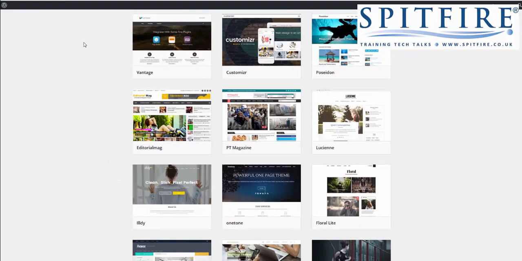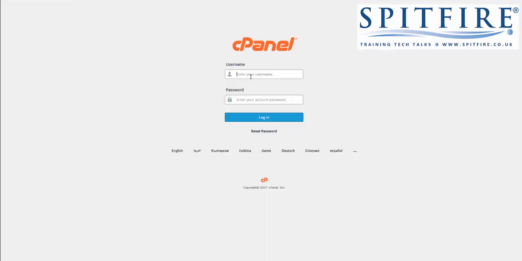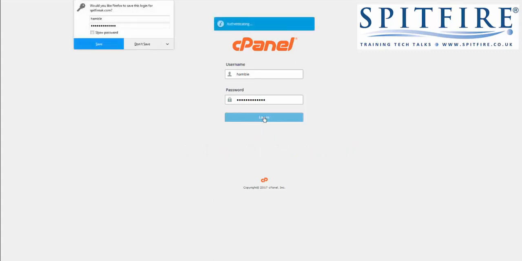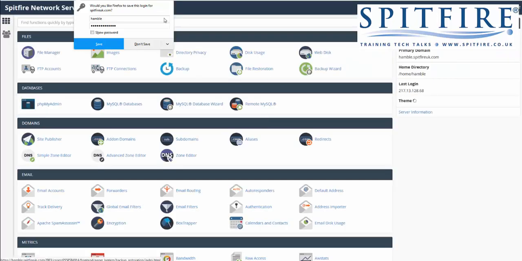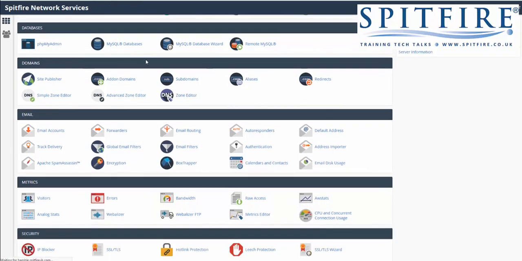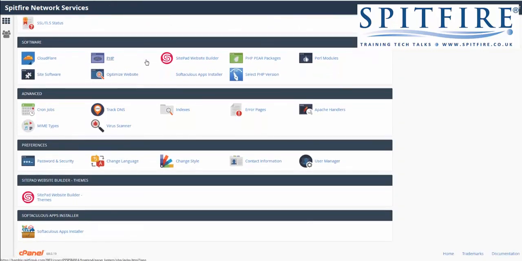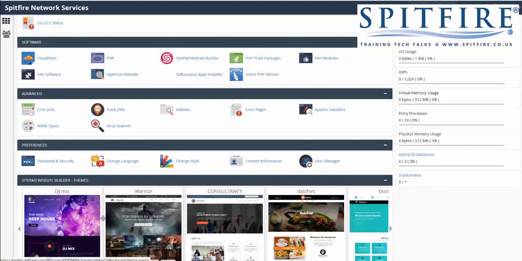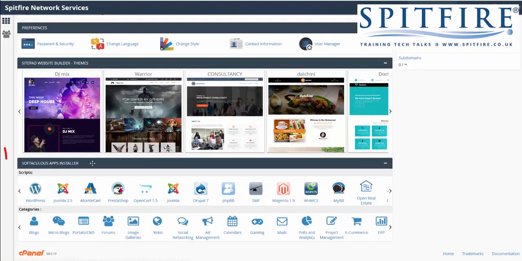And WordPress is so easy to install on your Spitfire web hosting. All you do is log on to your web hosting account using the details that you've been sent. And this will take you to the control panel, or C panel. Then what you need to do is scroll all the way down to the bottom until you come to the thing named the Softaculous Apps Installer.